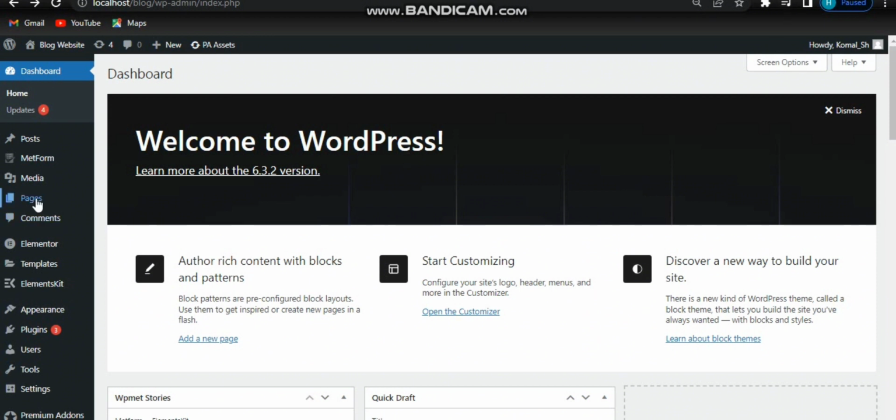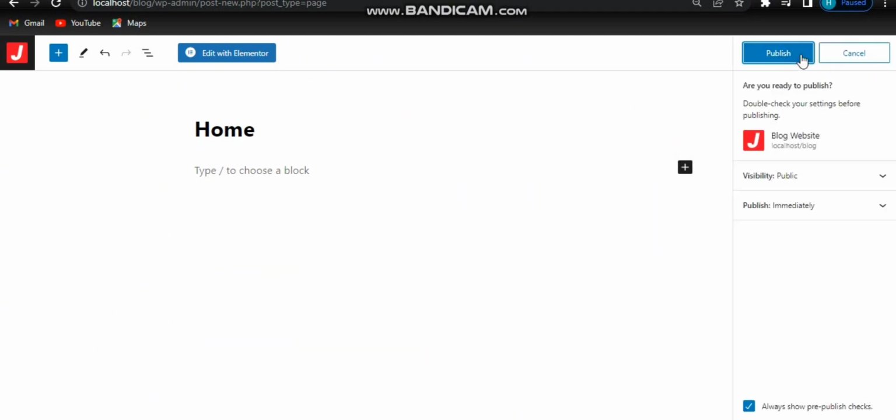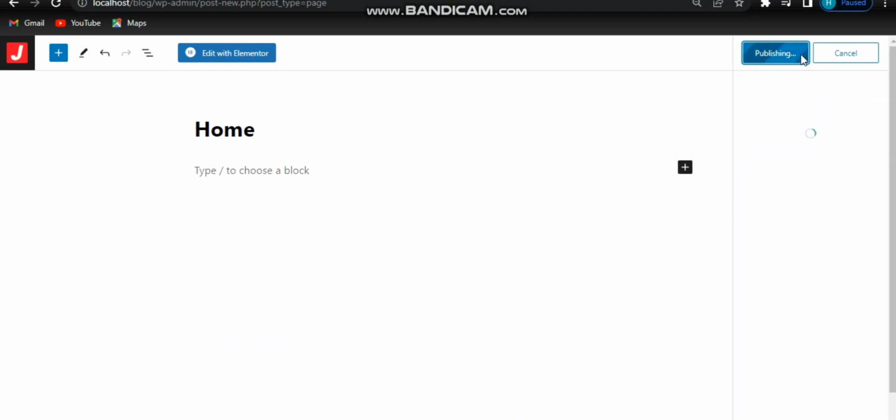So for that purpose, go to the page and click on add new. Give it a title as home and click on publish. Double click publish and your page is created.